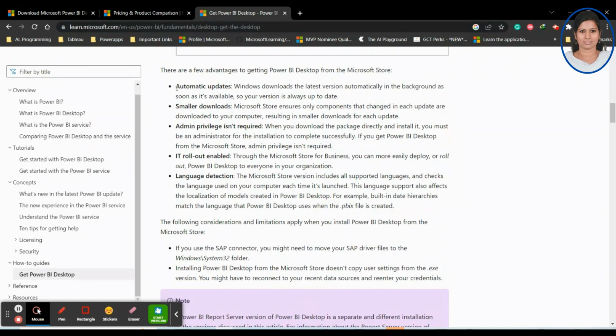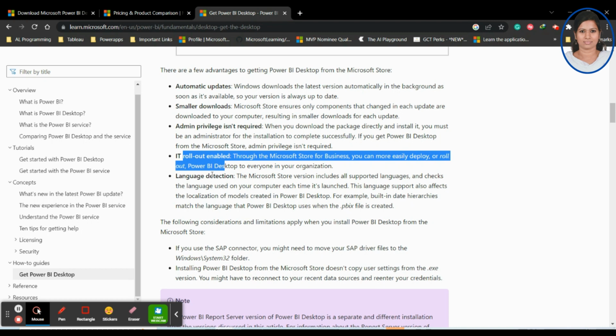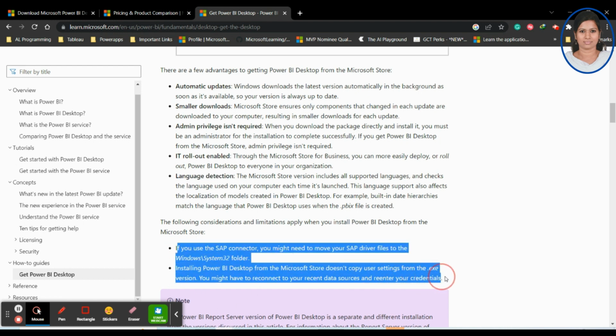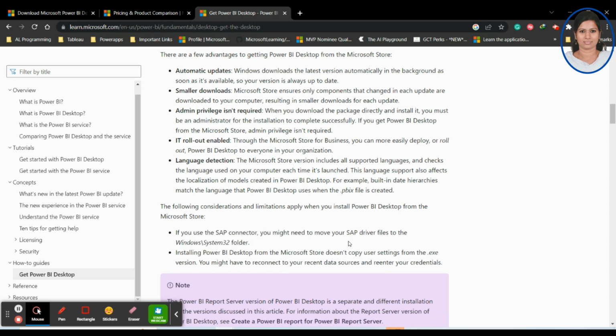One is automatic updates. Power BI has updates every month, and when you download it through the Microsoft Store, it will be updated automatically. Also, the download size will be smaller. Admin privilege isn't required, so you don't need any admin privilege in order to install it. And there is IT rollout enabled and language detection. These are the main important reasons to download Power BI Desktop through the Microsoft Store. You can also find some more connectors if you download it through the Microsoft Store.